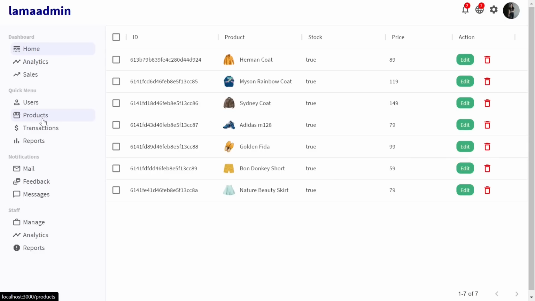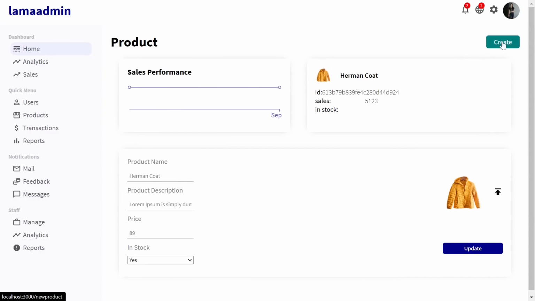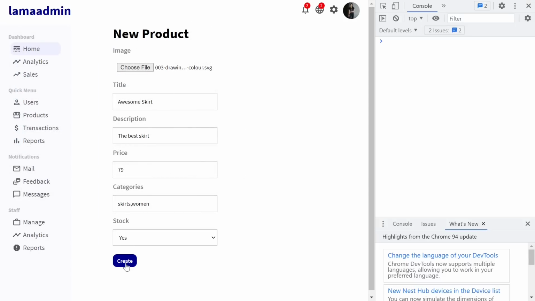Let's check the products. There is an awesome data grid here. We can delete them, edit them, and we can create a new product. And you don't have to use any link for your images. They are automatically being uploaded to Google Firebase storage.